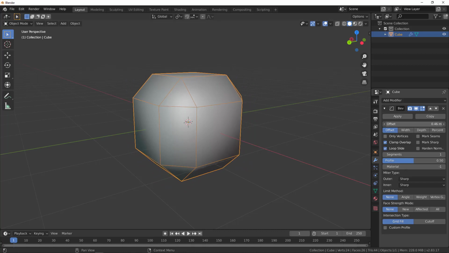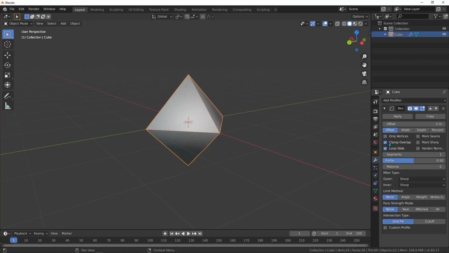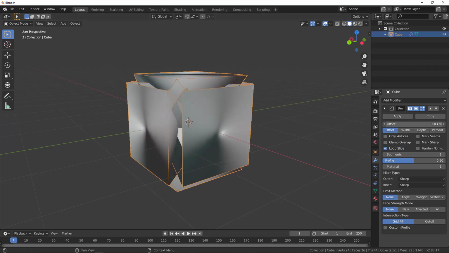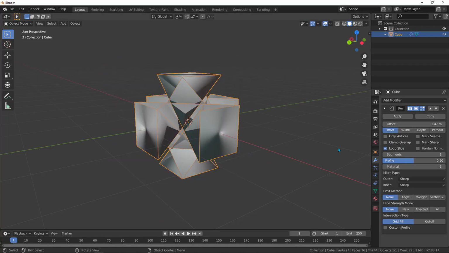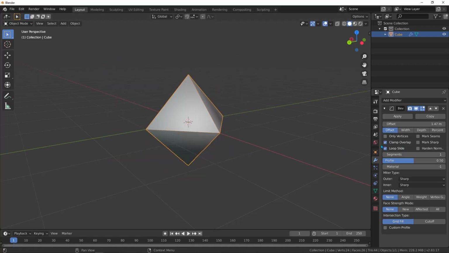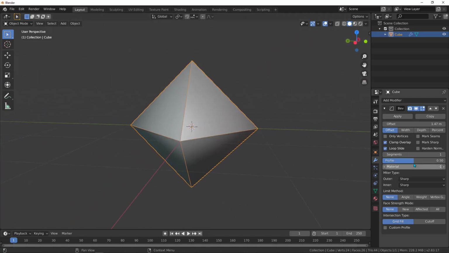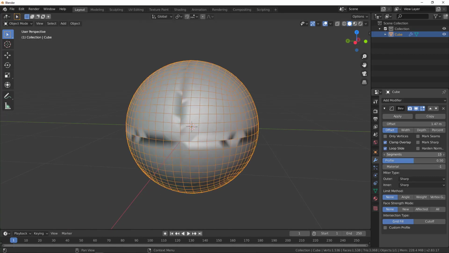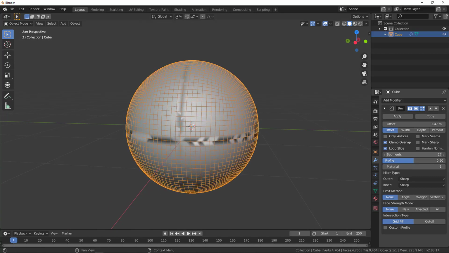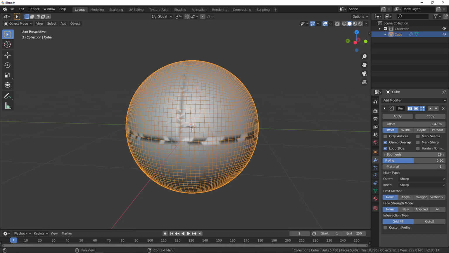Let's crank this up until the bevel stops, but make sure to activate clamp overlap, because without this option the bevel will overlap, as you see. So just make sure to activate this option right here. Now I get this result. Now it's time to increase the segments. So crank this up, up, up, maybe 27 or 30.